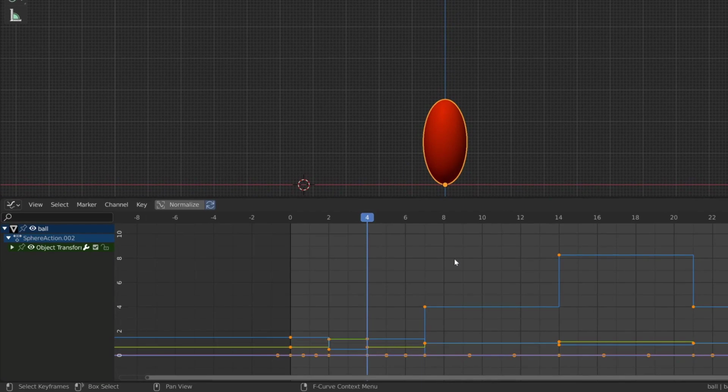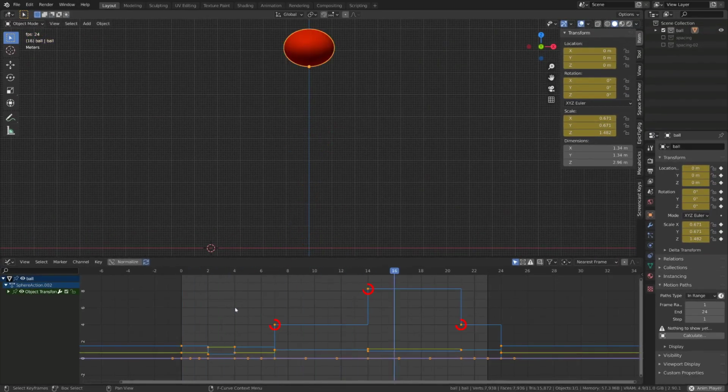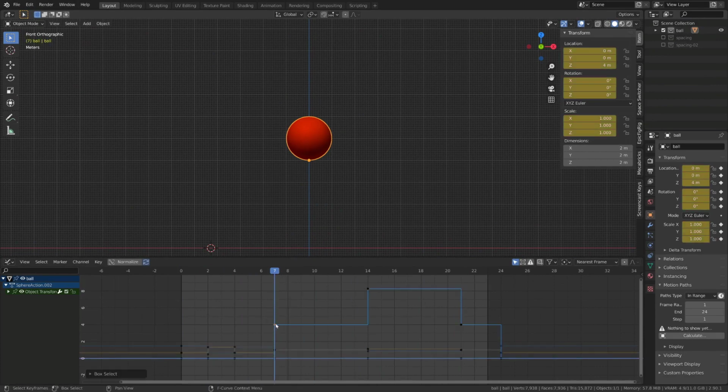The curves are just a graphical representation of a value over time. The yellow controller points are currently the different keyframes we have inserted before. If I select the yellow point on the blue curve at frame 7, it has a value of 4, such as the Z location of our ball.